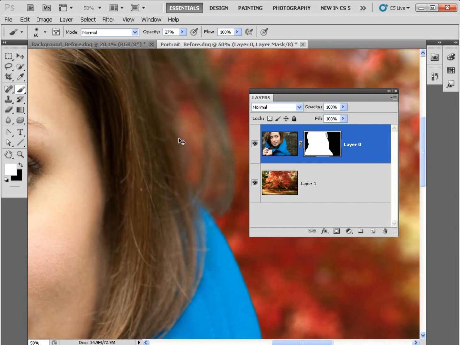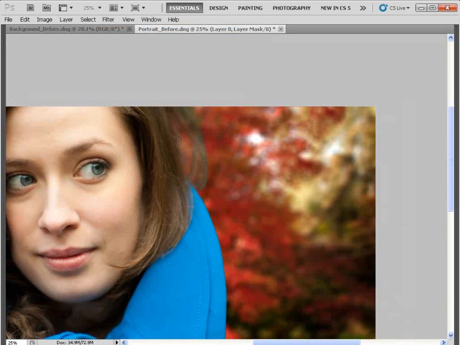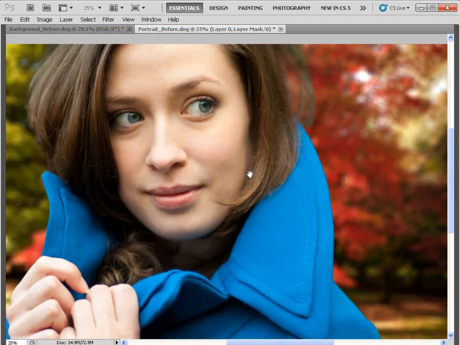Let me just Control minus to zoom out, hit tab to get rid of the floating windows, and you can see there now that it looks like the girl is now standing in front of the autumnal background.